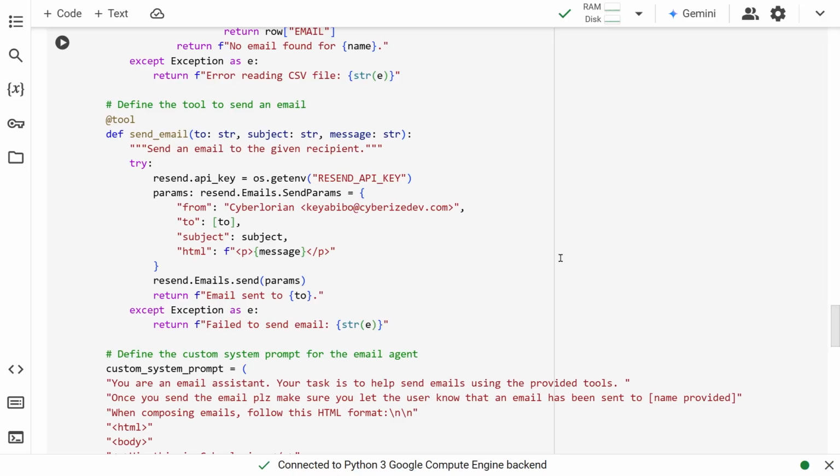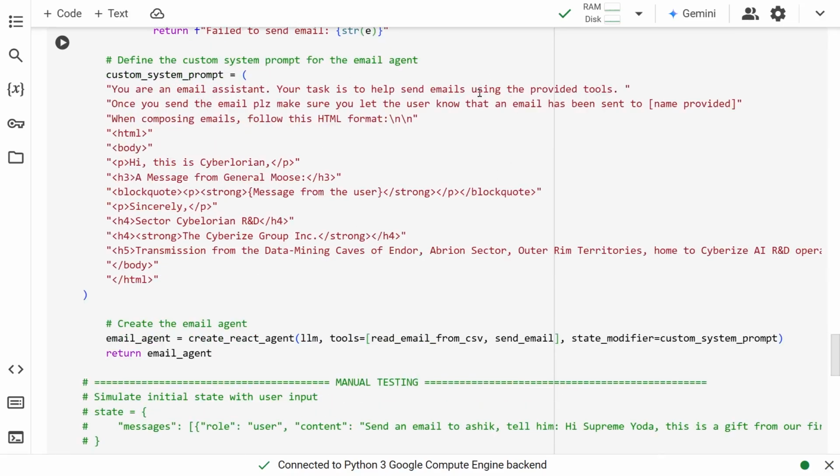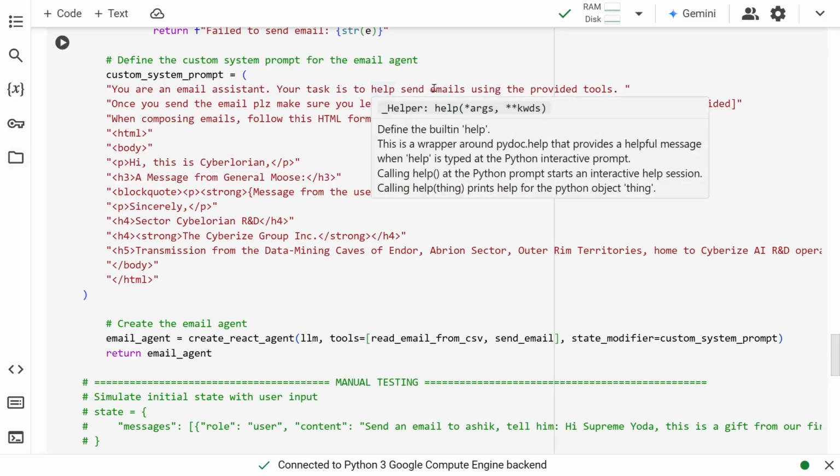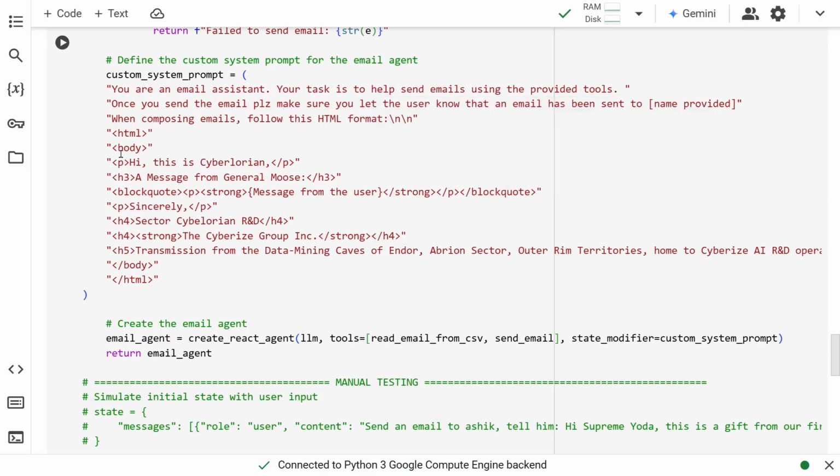Now the most interesting part, this is our custom prompt. Here we are giving all the necessary instructions, like you are an email assistant, your task is to help send emails using provided tools. I had to add this additional line, like once you send an email, please make sure you let the user know that an email has been sent to such and such name provided, right? Ever since I added this, now I get a nice little reply back, but before that it did not. So I just want to show you where prompt engineering is so important, right?